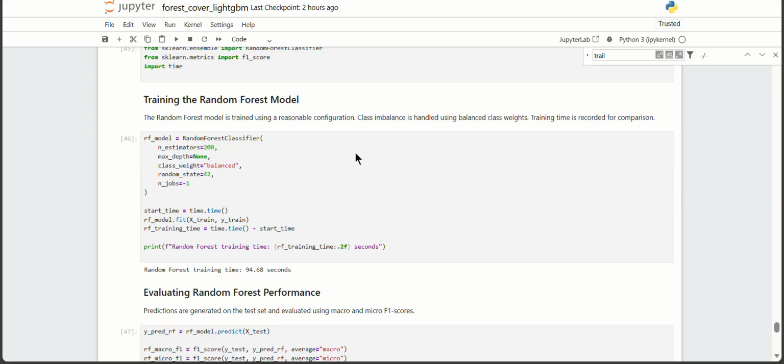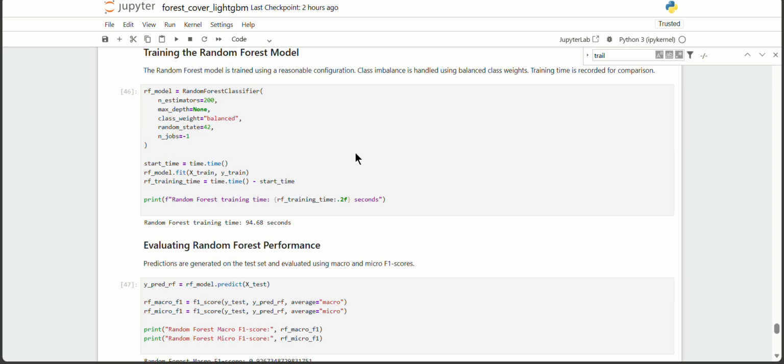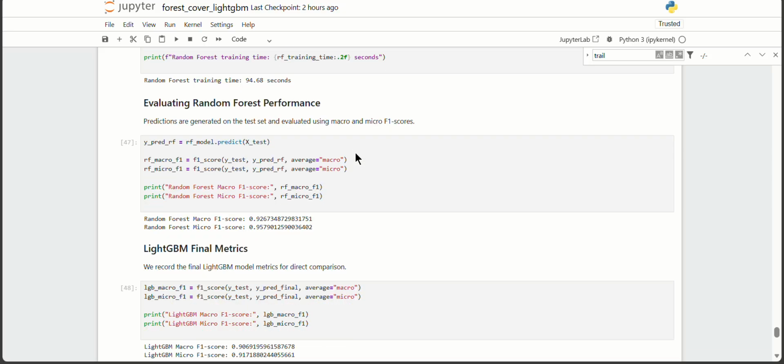To compare models, I have trained a random forest classifier using the same training dataset. This ensures a fair comparison between the models. This cell evaluates the random forest model using the same metrics as LightGBM. This consistently allows a direct comparison of the performance.